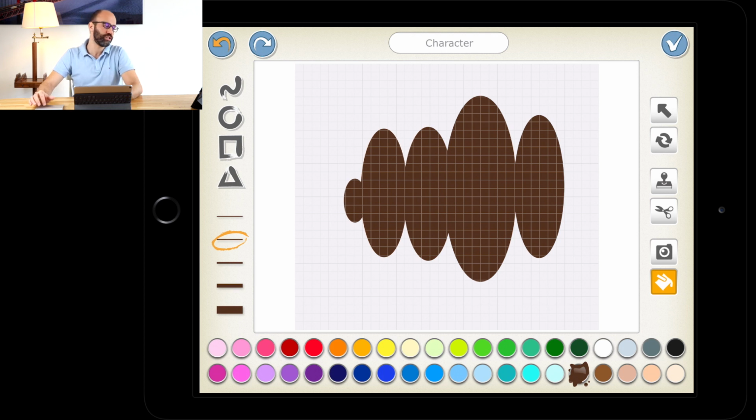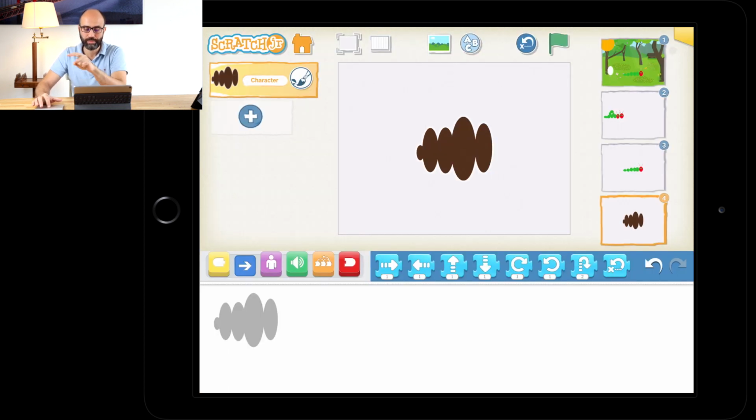Just tap and it colors. Okay? And we have our cocoon. We can press a tick box and the cocoon is there in the middle. We're actually missing one thing, which is the background. So I kind of forgot about that.